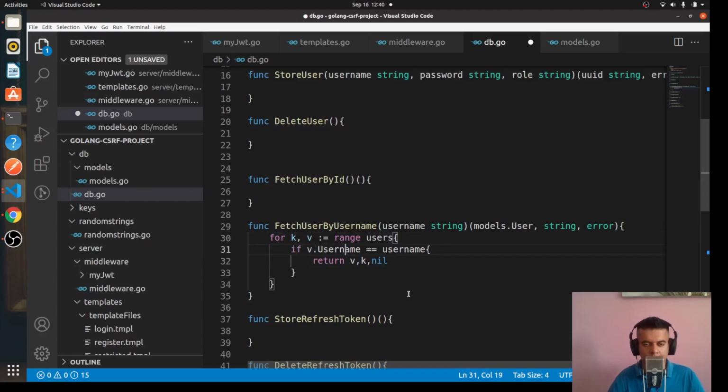Okay, so you'll go through every single user, and v will be that user, and in that there'll be a username property. If that's equal to username, then you'll return that this user exists, right? So you'll return his unique ID, you'll return his complete value, the complete model of the user that you'll find, and you'll return nil for the error.